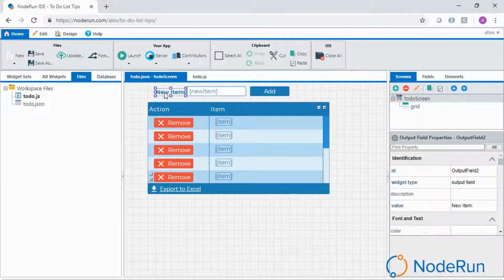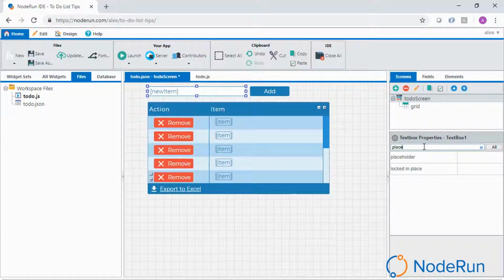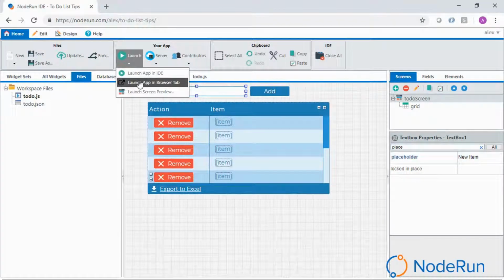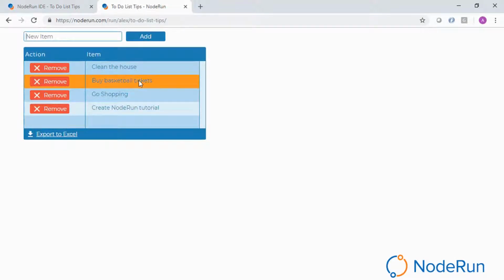So I'm going to remove this label, just select remove, and resize the box. And now I'm going to add the placeholder. Now a placeholder is simply an HTML attribute, and all of the HTML attributes and a lot more are actually represented in the properties box. So let's search for placeholder, and we'll type in new item right into the placeholder. So let's go ahead and click save. We'll launch the application, and now you can see that the placeholder has been implemented.